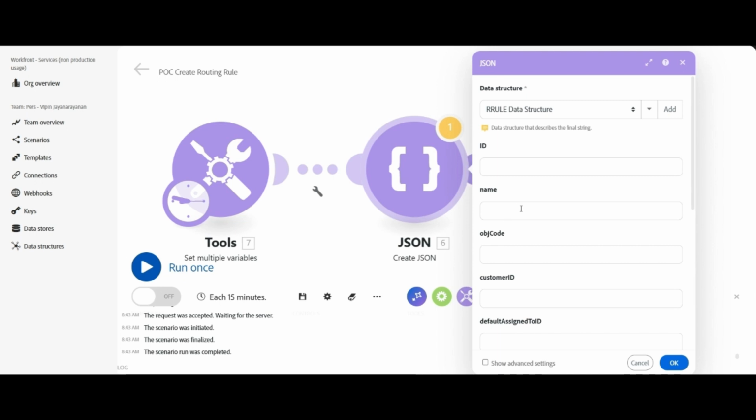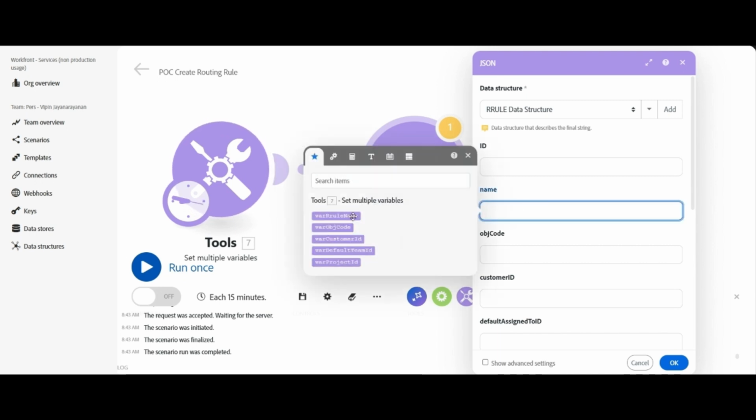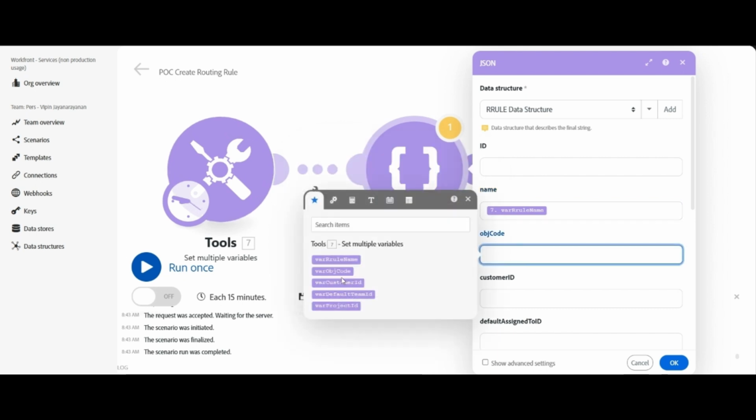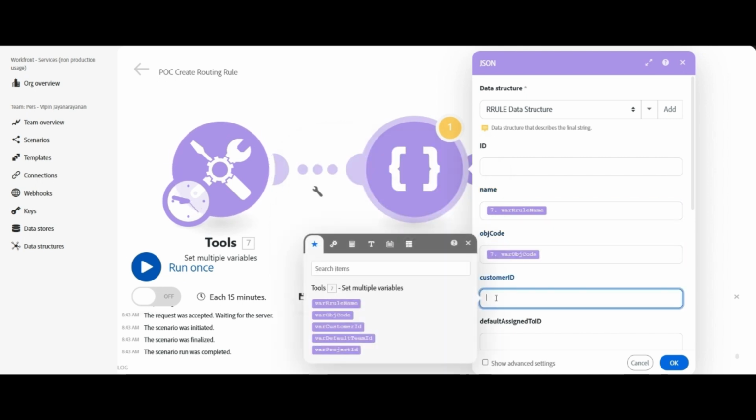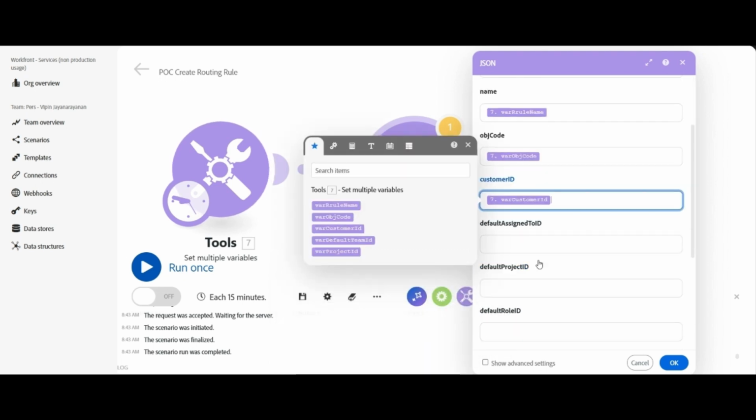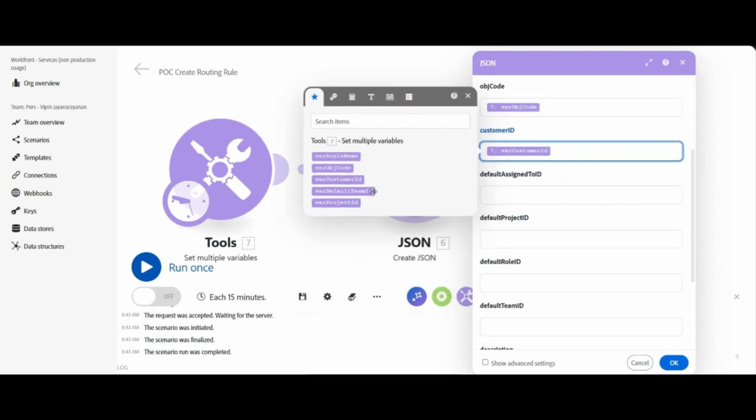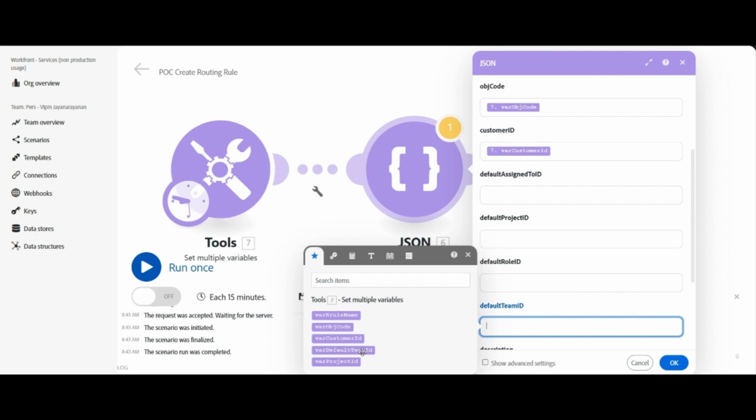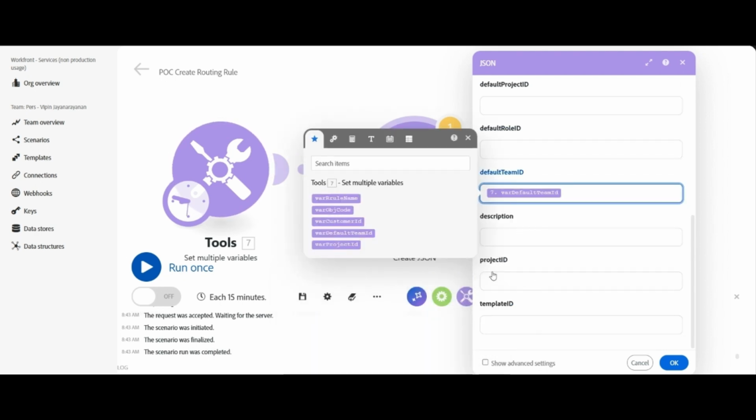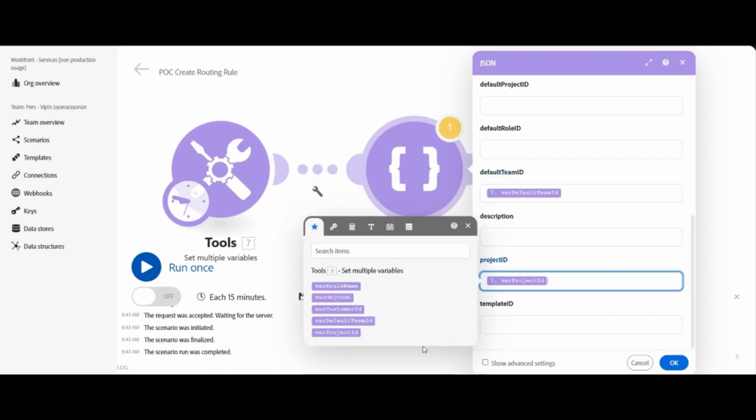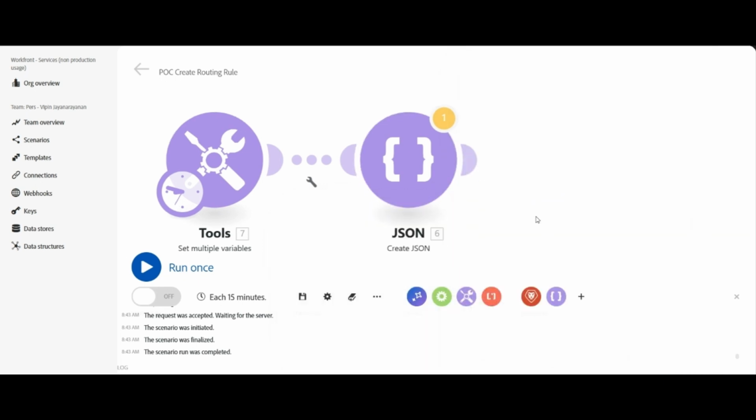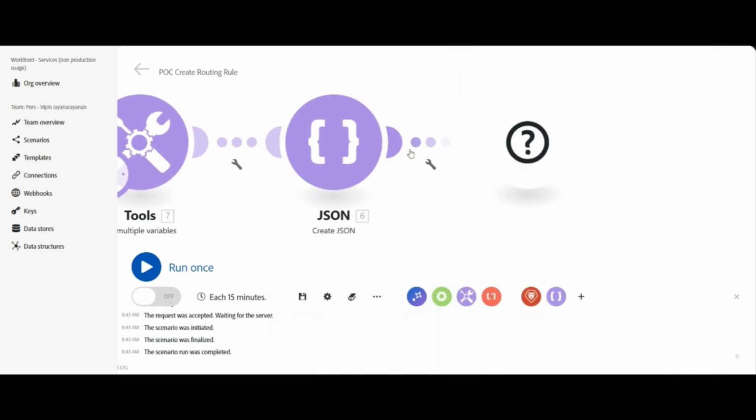Now let's try to map all the variables there. Okay, name should be var routing rule name. Obj code should be var obj code. Customer ID should be var customer ID. Okay, and then default team ID should be var default team ID, and then project ID should be var project ID. Okay, perfect.